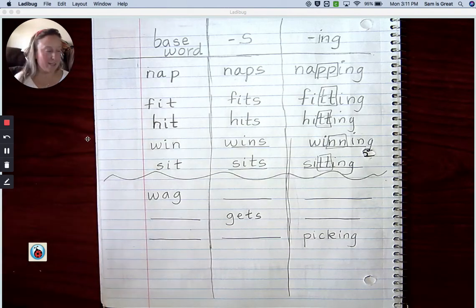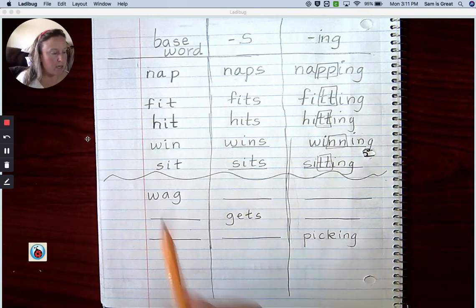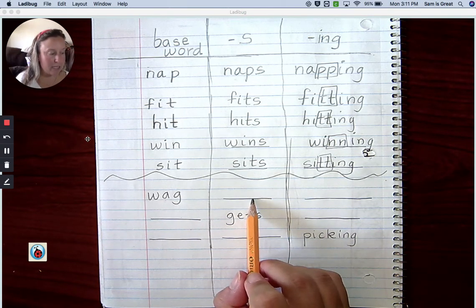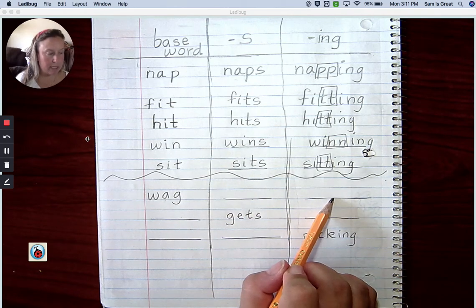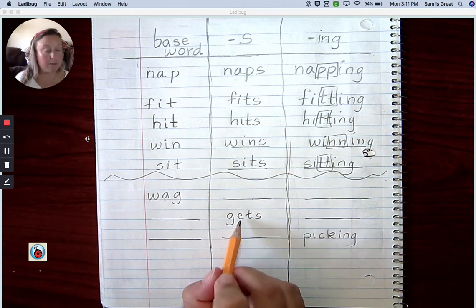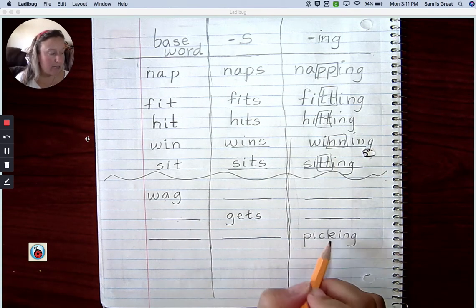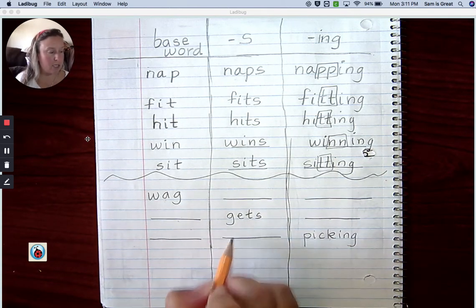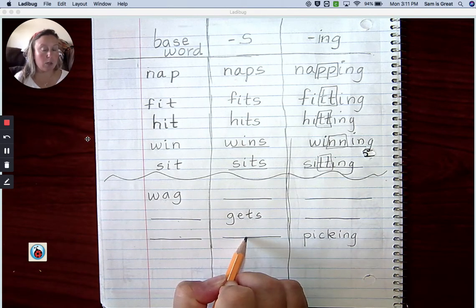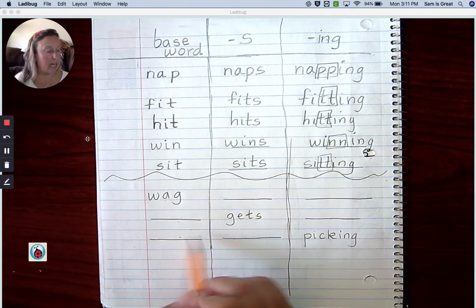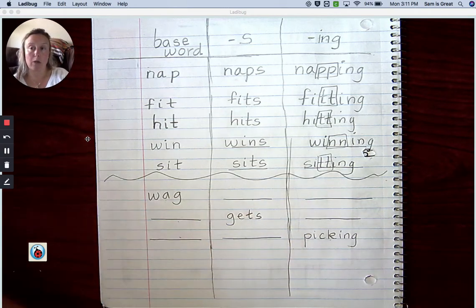All right, so here is your little quiz. Here I'll give you the base word, but you need to write down the S inflected ending word and the ing inflected ending word. Here I give you the S inflected, but not the base or the ing. And here I give you the ing, but not the base or the S inflected. So I want you to pause me now so that you can fill these in, and then you'll check your answers with mine when you come back. See you in a moment.